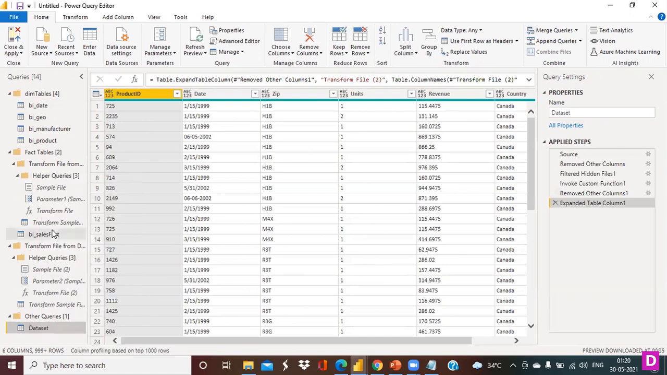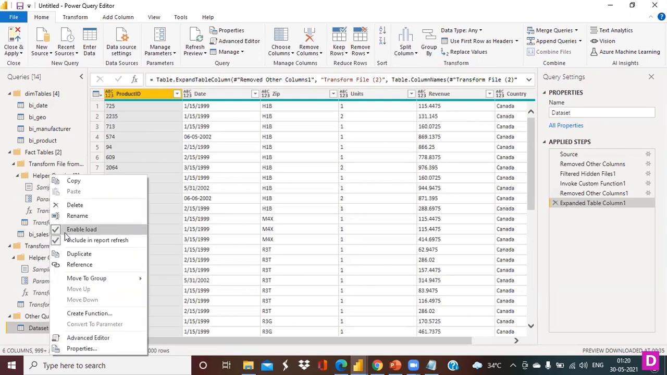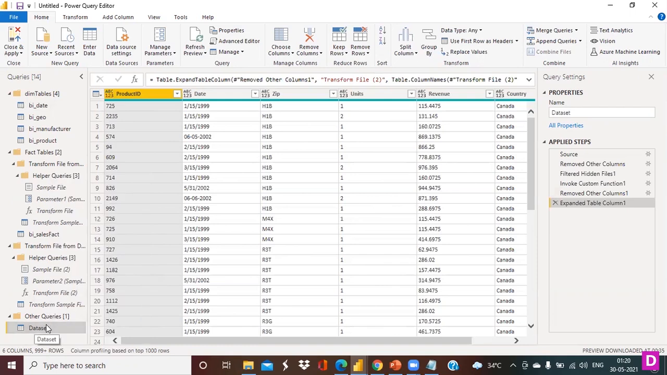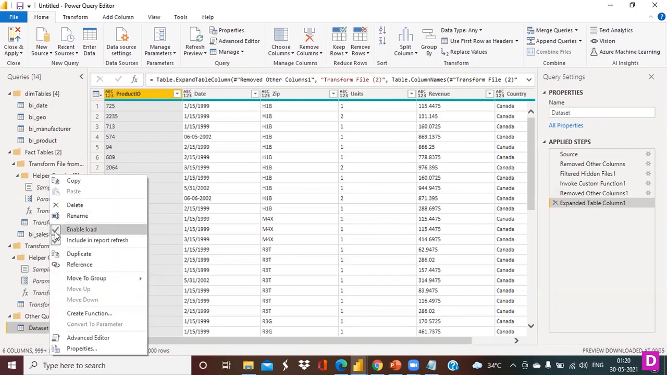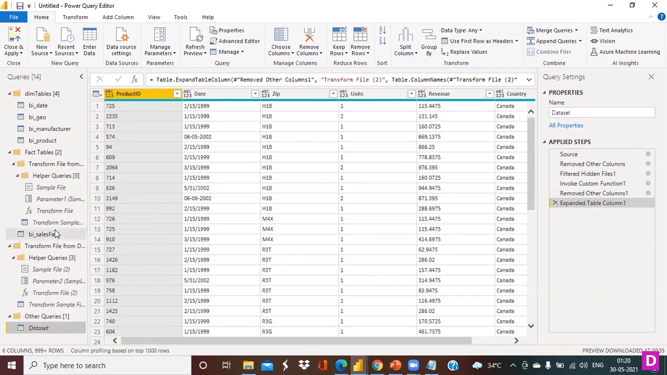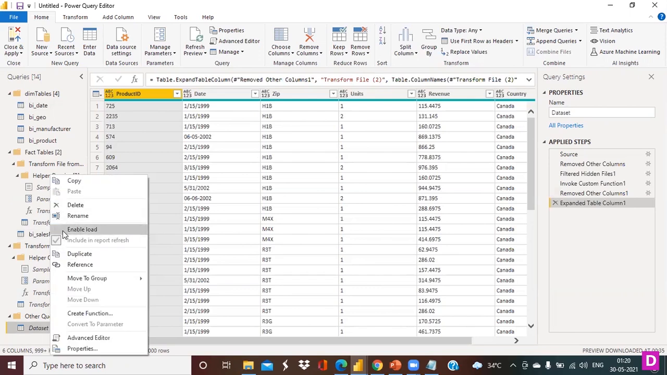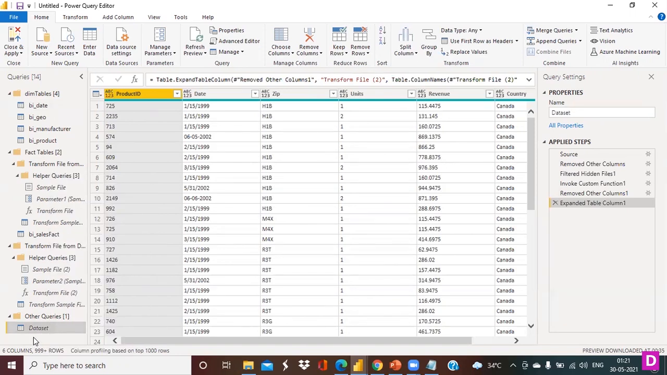It's already disabled, but by default it is enabled, it is enabling the load. So if I load this data set, this table will also load. But I don't want this table to be loaded separately. What I will do is right click on the table name and uncheck this box. So now this box is unchecked, and when I load the data into my data set, this table will not load. Make sure that you are loading the required tables only. Unwanted tables, the tables which are not required, must not be loaded.